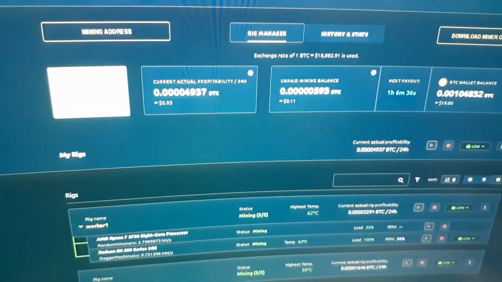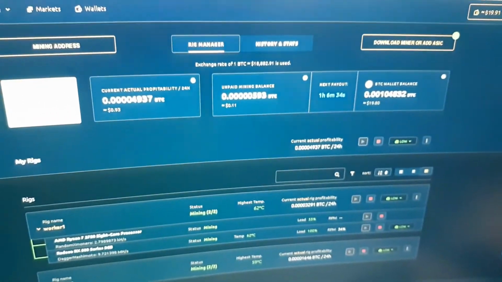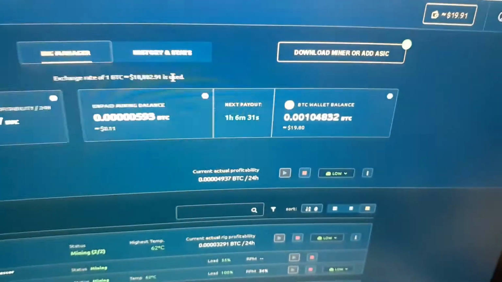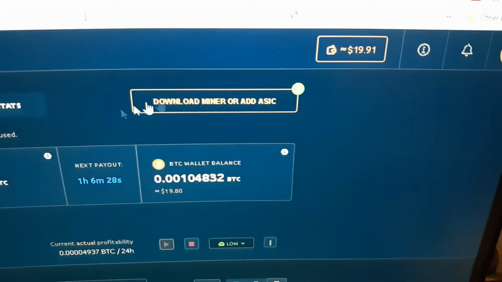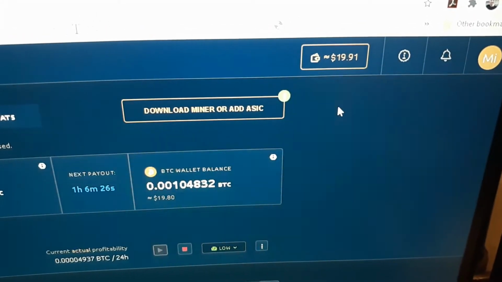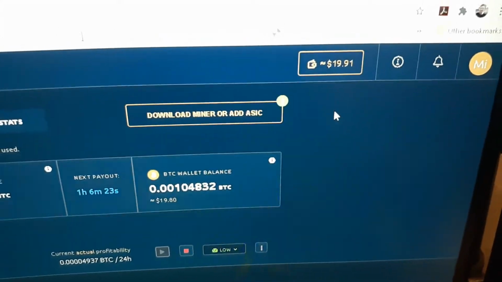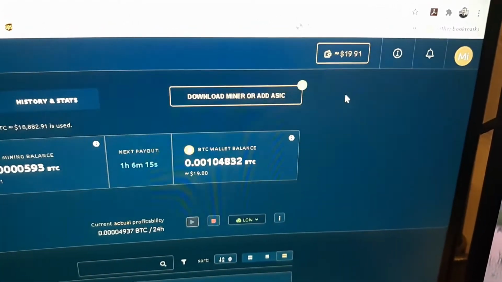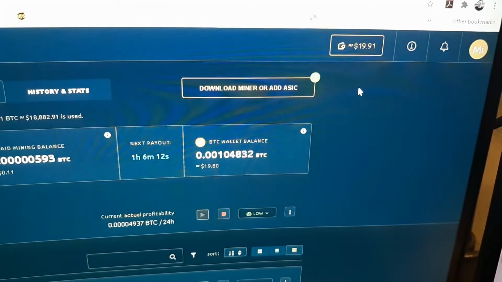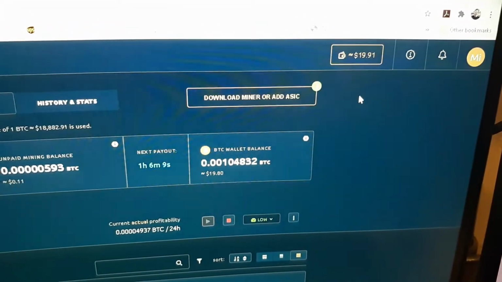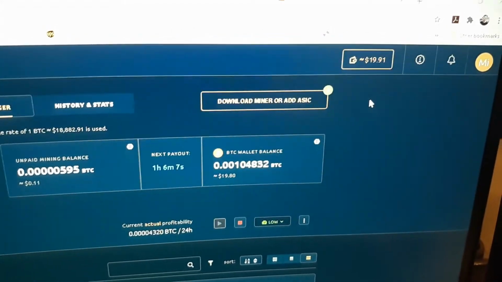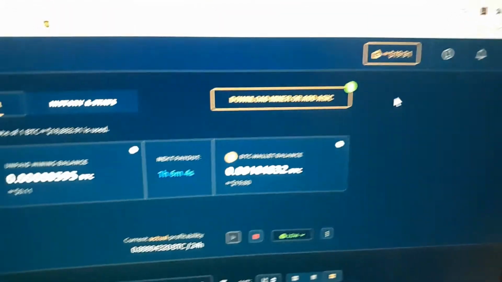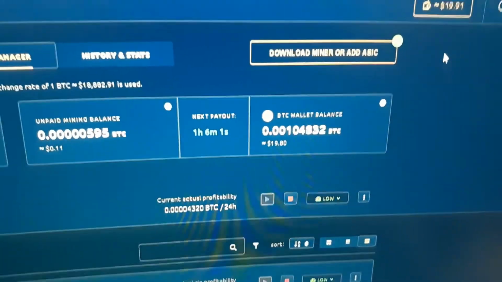Okay, so let's go ahead and go over here to the dashboard, and it looks like I have currently around $20 built up so far. I can transfer it over to my Coinbase account, which I have $57, I believe, in there. From there, I'm just holding it for right now. I'm dumping it all into Bitcoin right now.